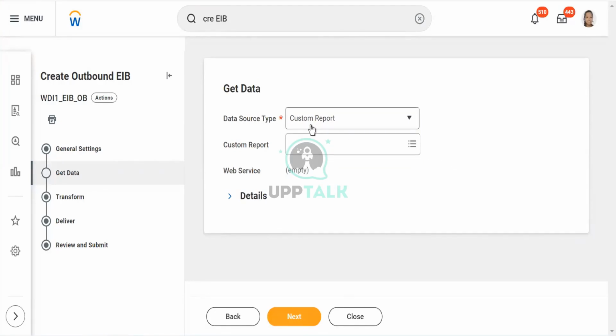I will show you with custom report because we have built an advanced report with web service. For inbound, I will show you with web service because there you can't use custom report. Now any custom report will not work here. That means if I try to use any other custom report, a simple report, a matrix report or an inbox search report, no. It will only be a report which has web service enabled, which has the RaaS enabled. If you don't have that enabled, you will not be able to find that report.